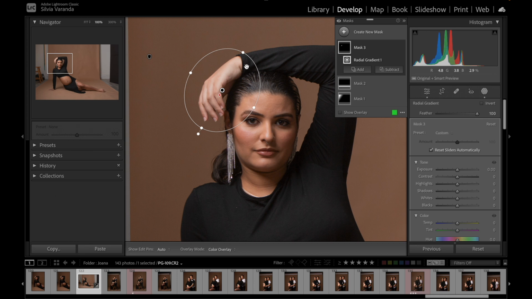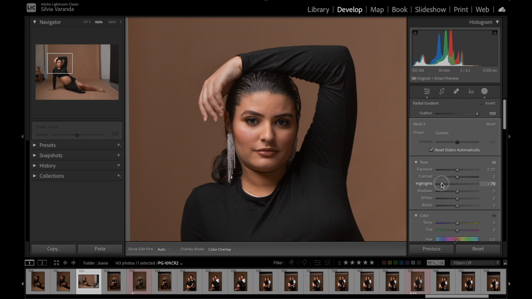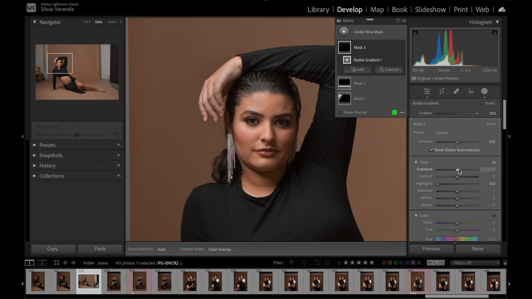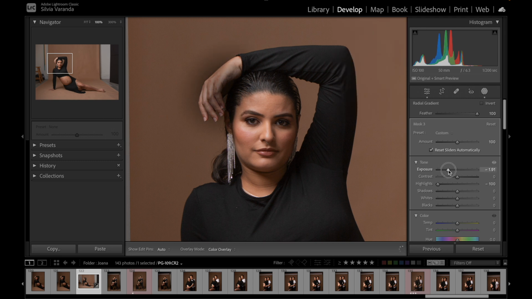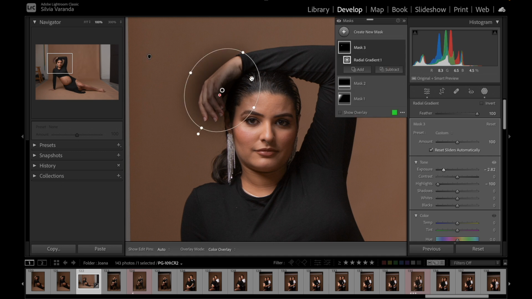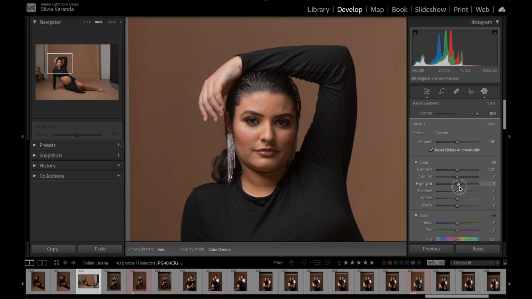And also, even before the linear gradient, I think that her hand is closer to the light, so it's a little bit lighter than her face, and I want to reduce more of the light that is on her hand. So what I'm going to do now is just go down with the highlights, see if that works, and I think that's perfect. I don't think that I need to do anything anymore, because if I go down with the exposure, look how it is getting weird. So I think that the highlight already resolved my problem.